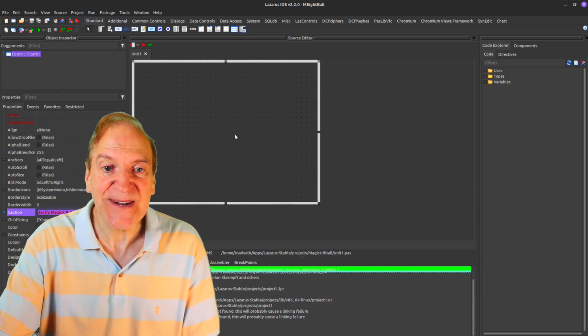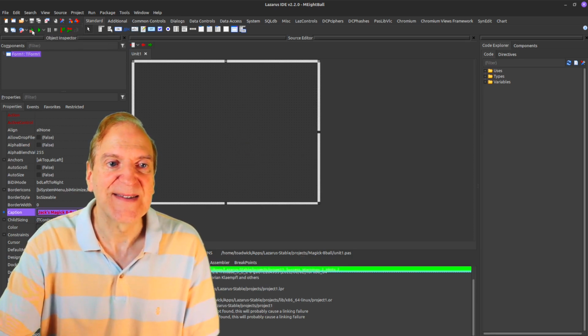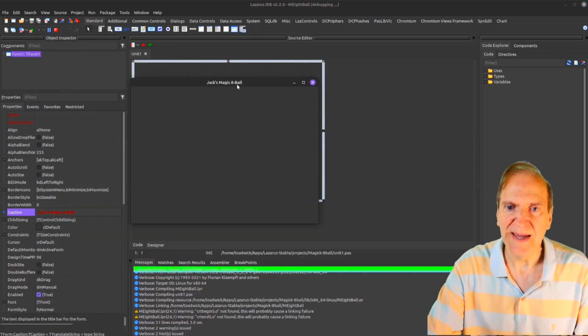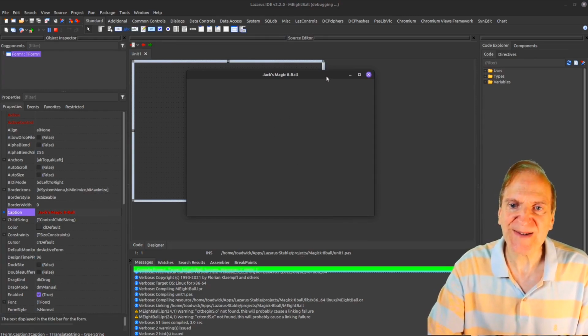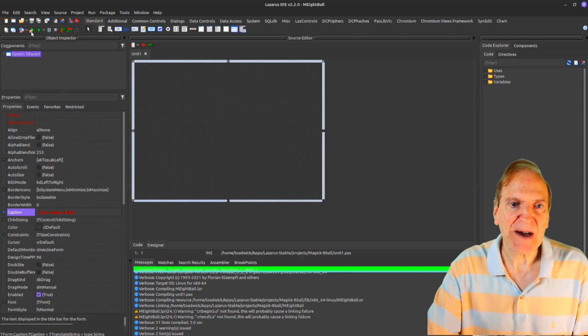Okay, so now that we got that saved, let's launch it again. And there it is. Okay, so we have our blank form. Looking good, and it has our caption up there, Jack's Magick 8-Ball. Cool. So now let's see.